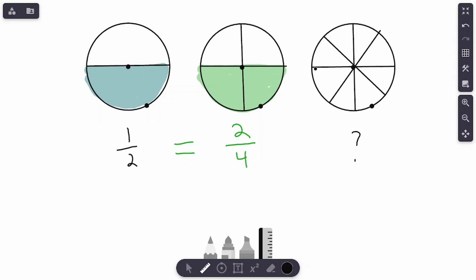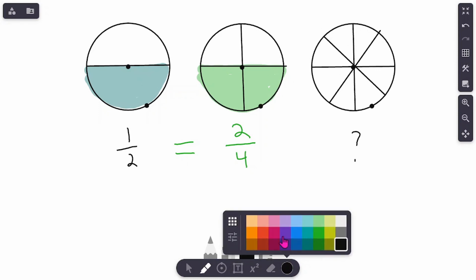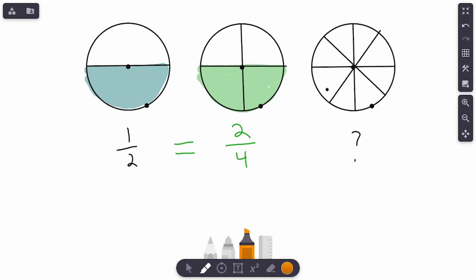Boom, there we go. All right, I need to color in the bottom half of this circle, so let's color in the bottom half of it. I'm going to go with this orange. Color in this bottom half, and then we'll see how many pieces we have total and how many we colored in.